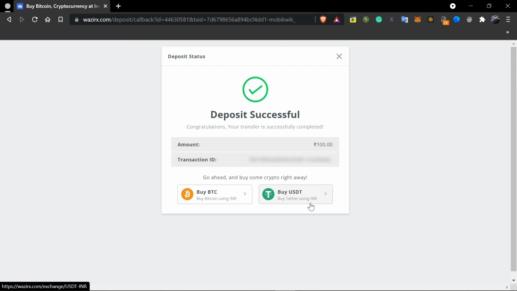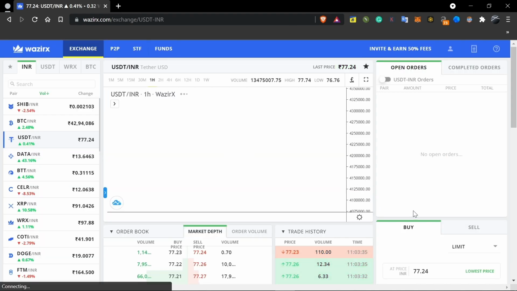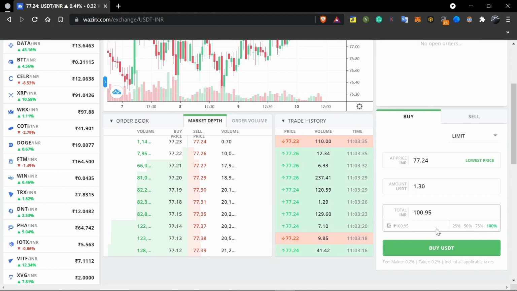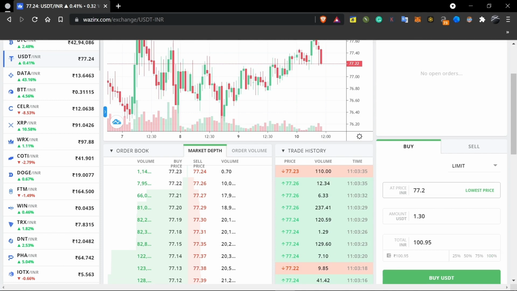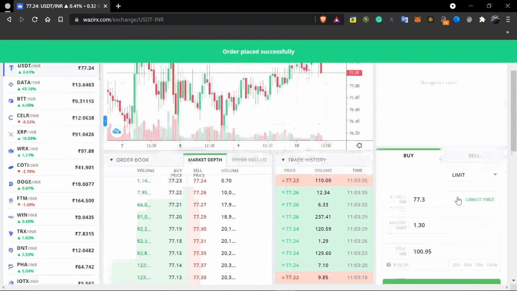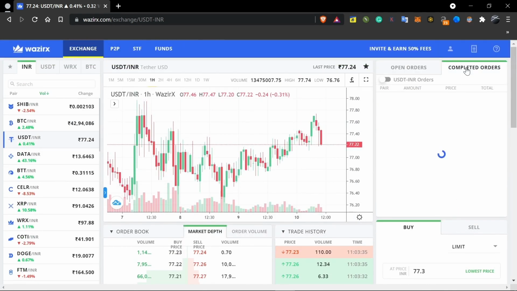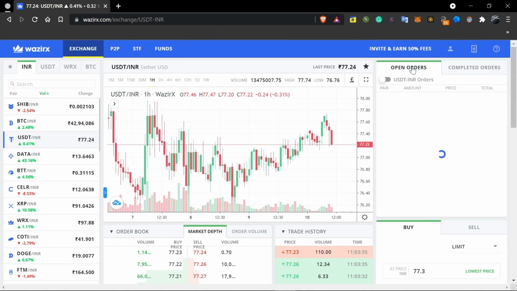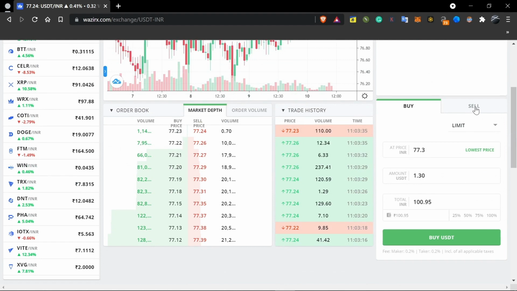Now you can either buy USDT or BTC using that 100. Let's move ahead to buying USDT. We'd click on buy USDT. You can enter the amount of USDT you wish to buy. Let's say we wish to buy worth 100 and we click on the buy USDT button. You can select the price at which you wish to buy and your order has been placed. The order is usually visible in the open tab, but you can visit the completed tab and see that your order has been executed. You can sell the same amount of USDT to get your INR back.